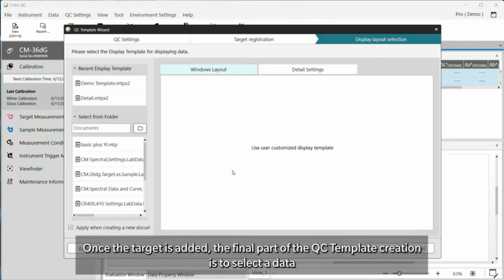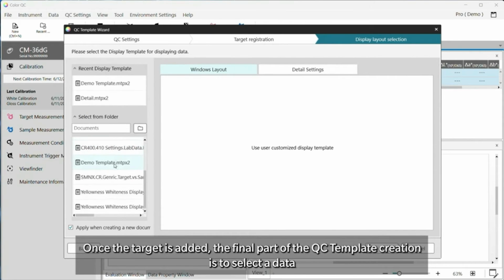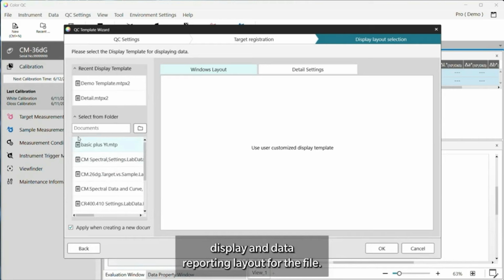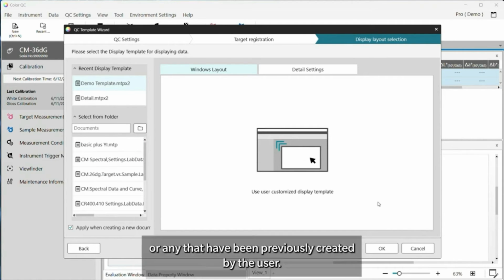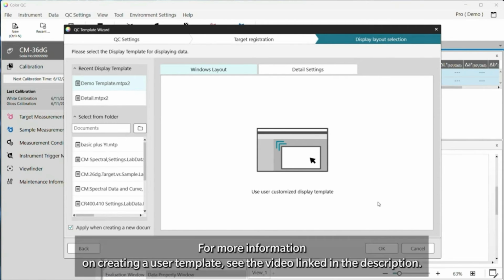Once the target is added, the final part of the QC template creation is to select a data display and data reporting layout for the file. It's possible to select from a number of pre-generated templates or any that have been previously created by the user. For more information on creating a user template, see the video linked in the description.